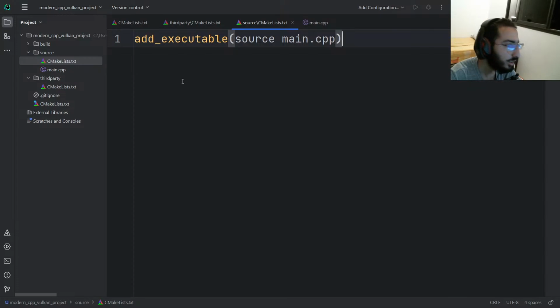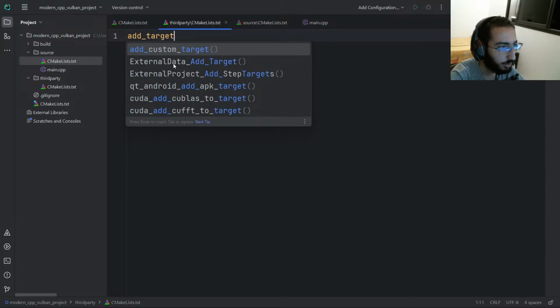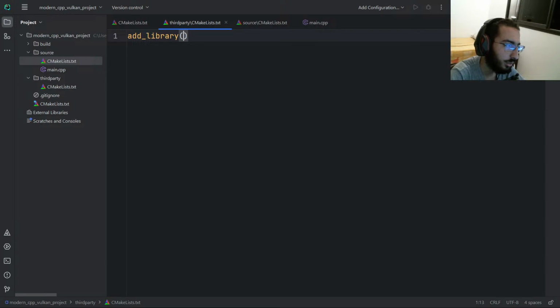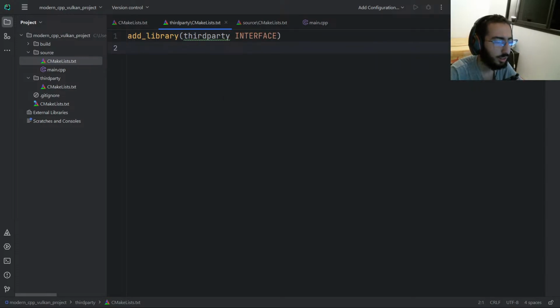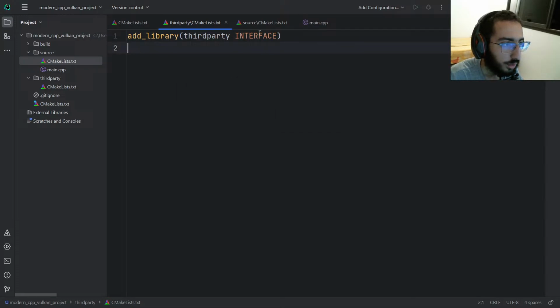All right, well, what's next? Let's see. Here I'm also gonna have a target called add library, sorry, and I'm gonna call this third party. And this would be an interface, because this one is not going to be a library by itself. It's just going to be an interface to like a group of libraries, basically. You're going to see how it goes, but yeah. All right, nice.